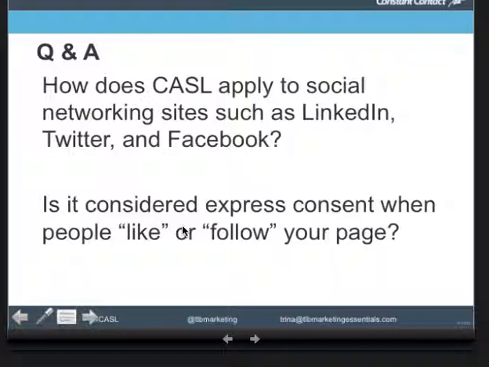InMail in LinkedIn, we have yet to find out how that is going to be affected, so stay tuned. I will update those on my blog. In LinkedIn, people are signing up specifically to network with other individuals, so that may fall into a safe zone, but we just don't know yet. As soon as I find out more on that, just check back with my blog.